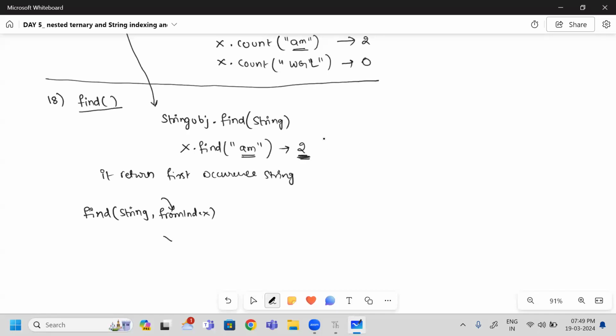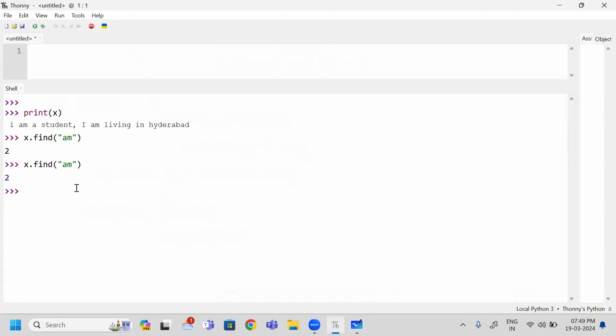So I am going to give x dot find, and "am" is the string. I want to search it from 3. Okay, I will tell you what happens when I give 2. So x is the string, and I want to find where "am" is present. From the third index, I need to start the search. So where is the second occurrence, the second time "am" is present? At the 18th index it is present.